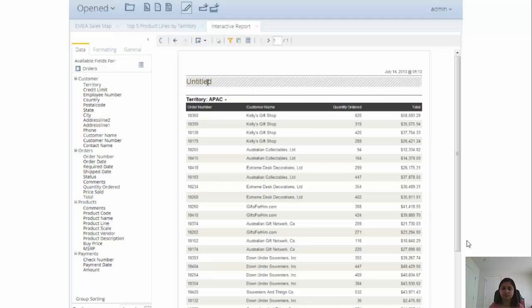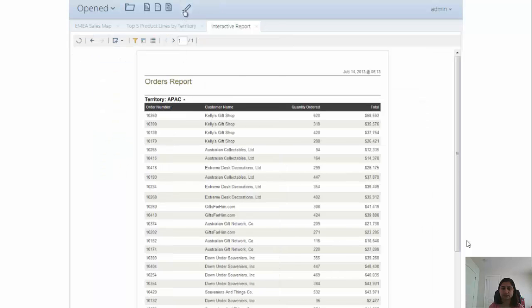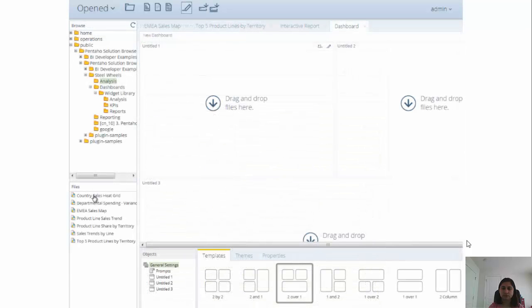This empowers users to create a single report that can replace dozens of individual reports by providing report consumers with simple interactions to change the focus of the report. Pentaho dashboards allow you to combine multiple reports and analysis views to provide an at-a-glance view of company performance.